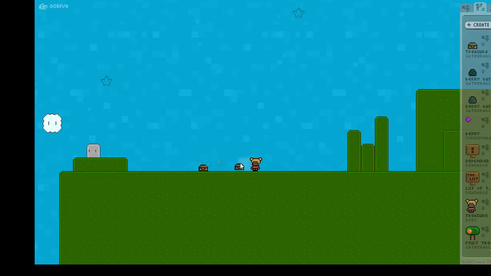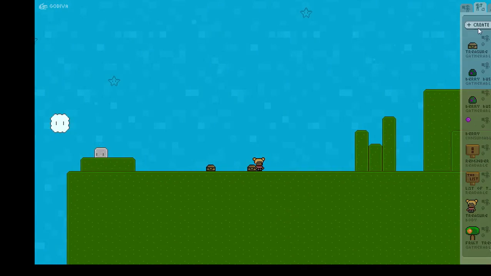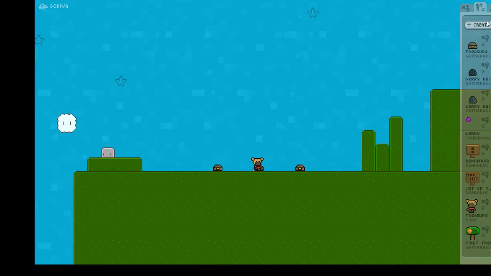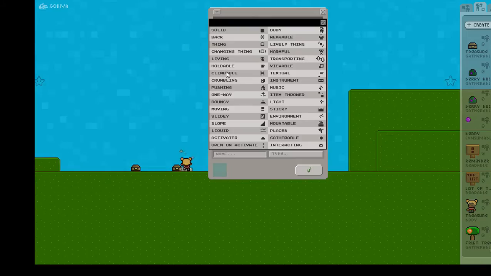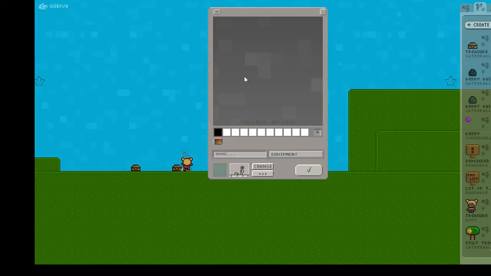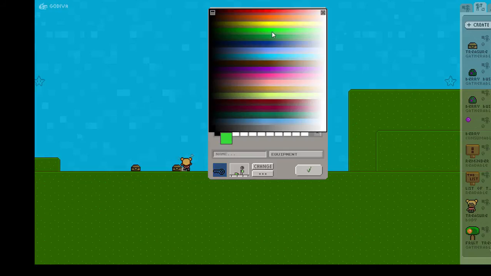So if I put this in the world and hit space, I can't open it because I don't have a key. So I have to make one. So I'm going to go to holdable and then equipment. And I just moved the image in the creator window using Control and the arrow keys. Now I just need to color this in.